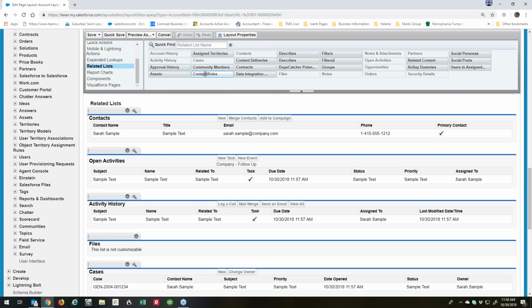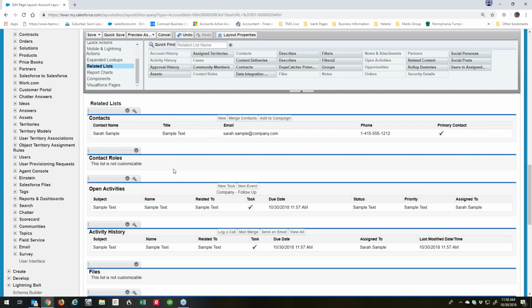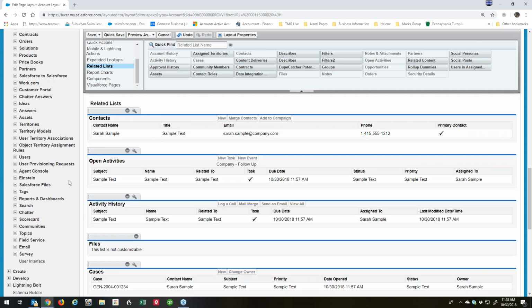Assets, approval history, contact roles. If I wanted to do contact roles, for instance, I could drive this in here, but this is where we have the one-to-many relationship. Now you notice, big thing is I don't have the wrench. I have the wrench here, but I don't have the wrench here, so I'm going to get rid of that because part of our tip today is going over that, right?